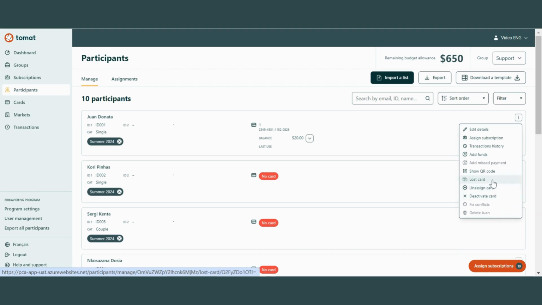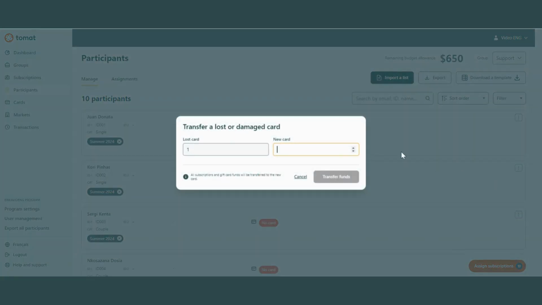So if we were to click on this, so here we have the lost card number, so it's number 1, and then you would simply just assign a new card to the person and it would automatically deactivate this one. And what's pretty neat about this is that if someone finds the lost card, then you can reactivate it. And in the case where the card is lost, once you assign a new card to the participant, all funds that were on the lost card will be automatically transferred to the new one. So hence the transfer funds button at the bottom.